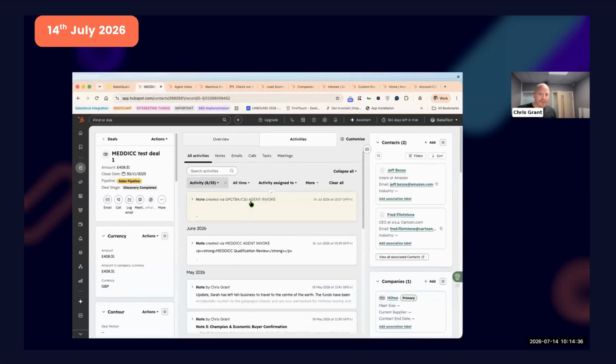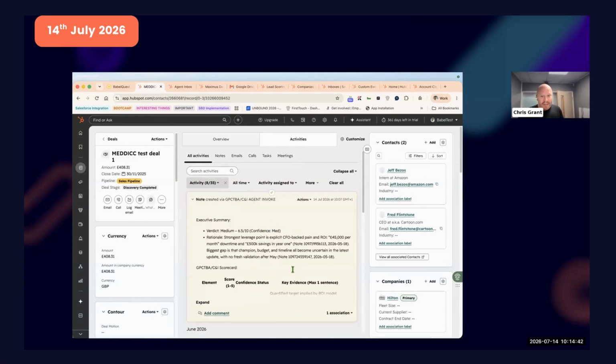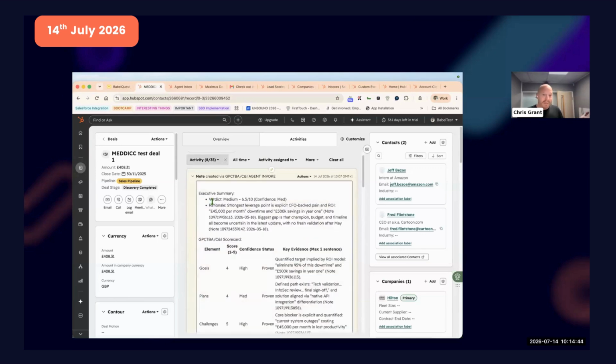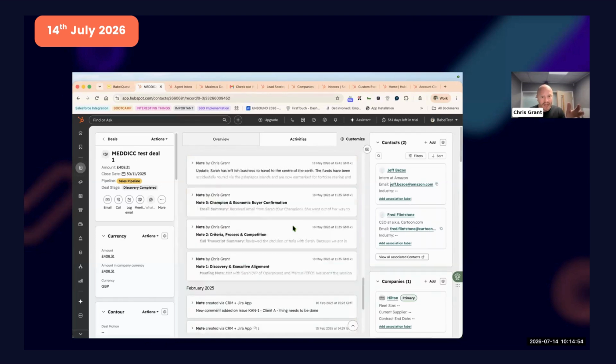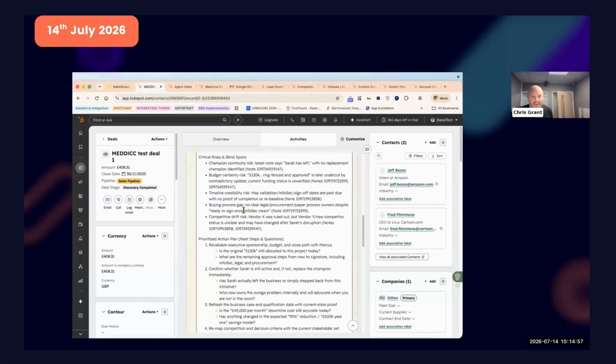I've also just run goals, plans, challenges, consequences, and implications, and it's also given me, this is a different agent, but it's giving me, notice, the exact same confidence that this deal is likely to close based on the evidence. So slightly simpler methodology.